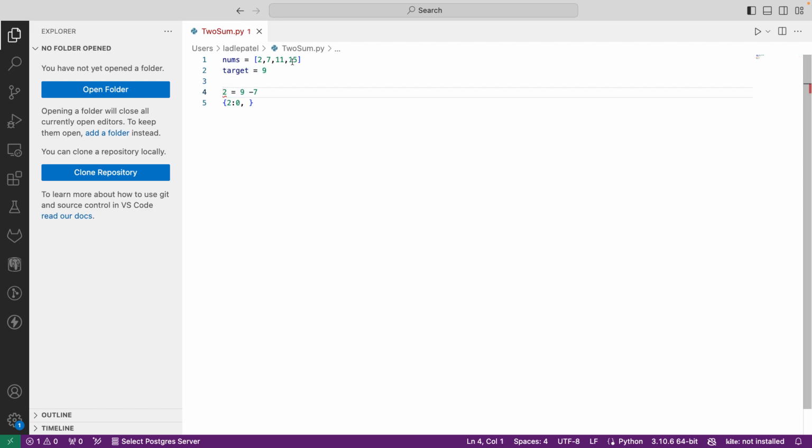So I'll iterate through each and every element. I'll keep the first element as is. For the remaining elements, I iterate through each one, compute the subtraction, and check if the subtracted value is inside the dictionary or not. If it is not there, you add the number as is. If you find the subtracted element, which here is 2, you return it. If you don't find that element, you keep 7 inside the dictionary.